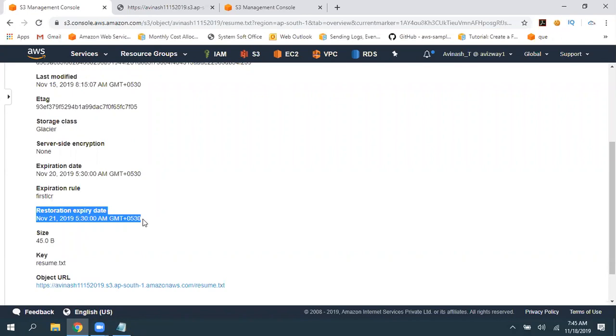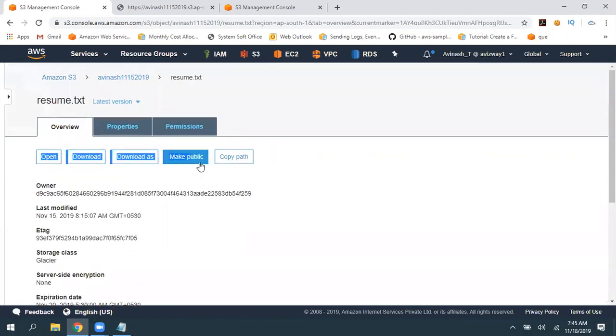On November 21st, that means I have given 2 days, right? So on that particular day, at that particular point of time, this restored object is going to expire. It is going to delete automatically. You will have your object in Glacier, but these options are going to be disabled. You need to initiate the restoration again. So that is Glacier.